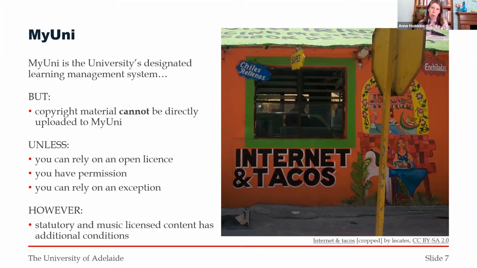So to start with, I'm just going to quickly go over open license material and linking. But before I move on to that, I just want to emphasise that other online platforms or tools should not be used to distribute copyright material to students. I'm talking about platforms such as Microsoft Teams and Google Docs and things like that. You really need to stick to the central university designated systems.